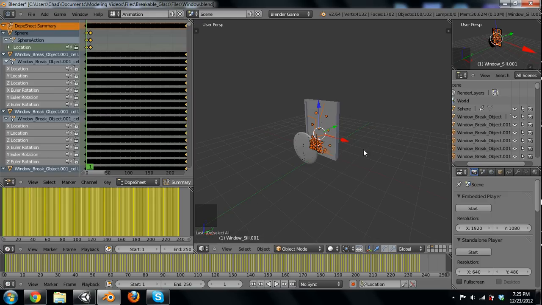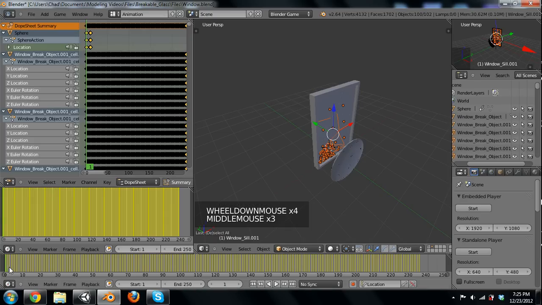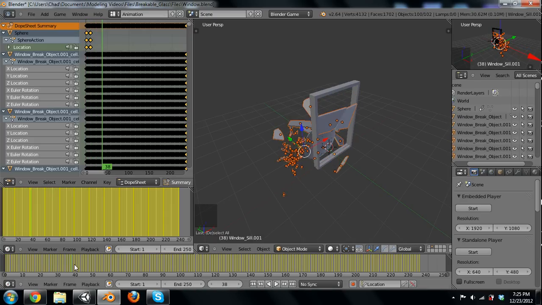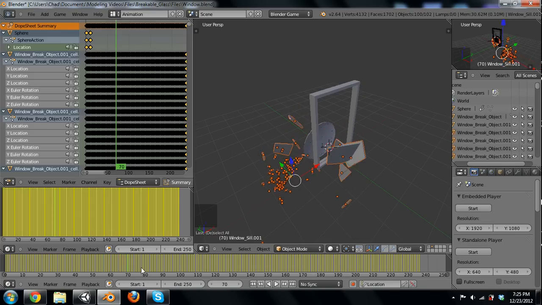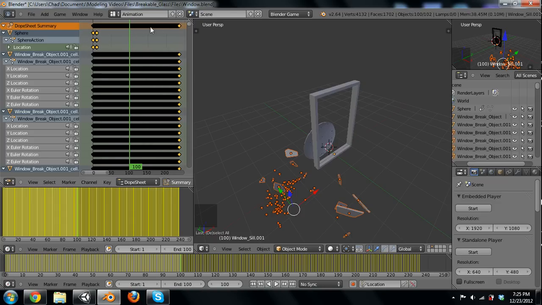Alright, sorry for that cutout. And what we're going to do now is kind of just trim up this animation. Because as you can see, it blows out. And we only really need up to about 100. So we're just going to make this end at 100. And then we're going to hit B. Select all of these keyframes.